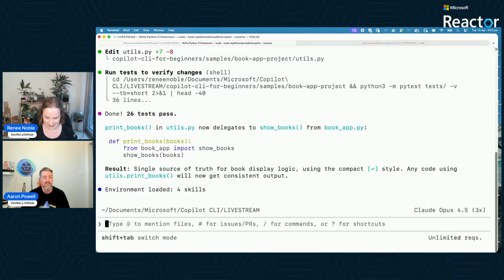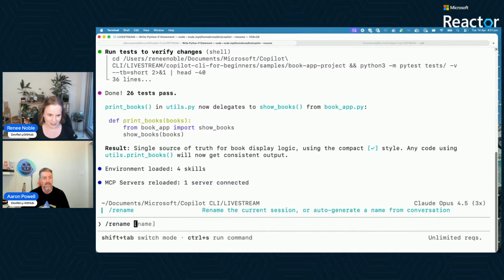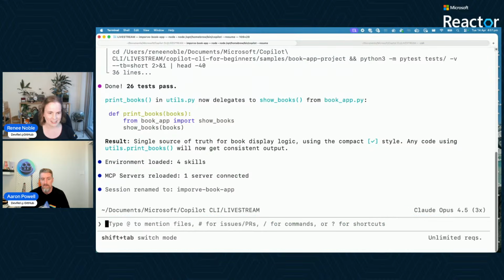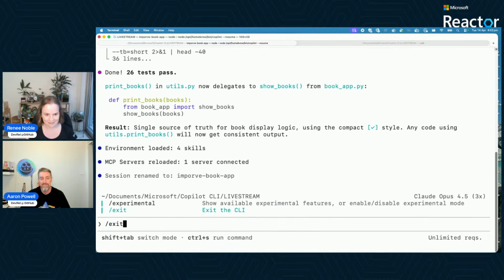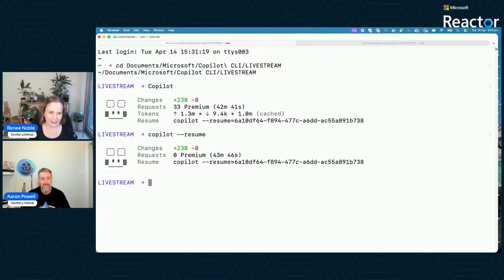We're actually going to do /rename, and this is going to be called improve book app. Now, except with a misspelling, but that's fine. It can be misspelled. I like it that way. I might need to improve my spelling, but that's okay. So now we've renamed it to that. So I'm actually going to exit again. And now I can do copilot --resume again.